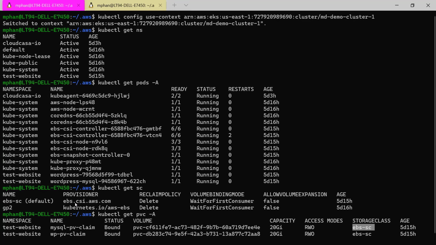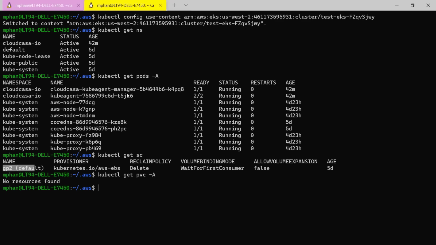As you can see, two storage classes on my source cluster containing both a CSI storage class and an EBS storage class as well. And on my target, I just have the EBS storage class here that gets provisioned by default when I created my Amazon EKS cluster.